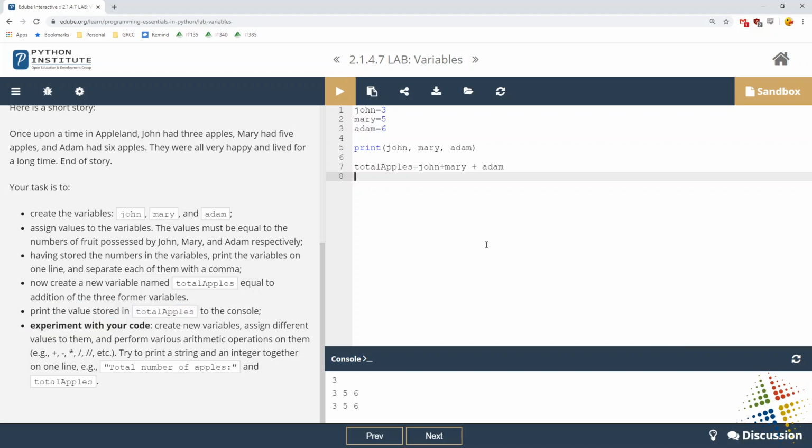Print the value stored in total apples. Okay, print total apples. And now we run it. And now it should come out with 14. There we go, 14, yay!